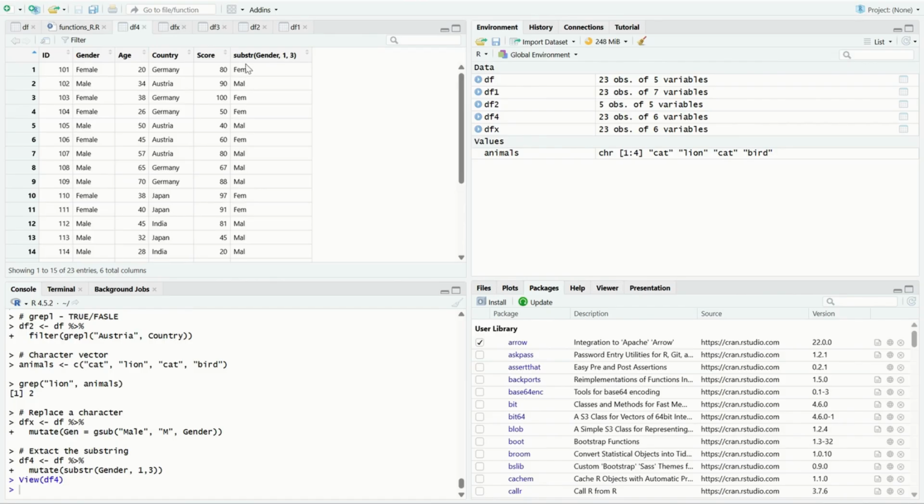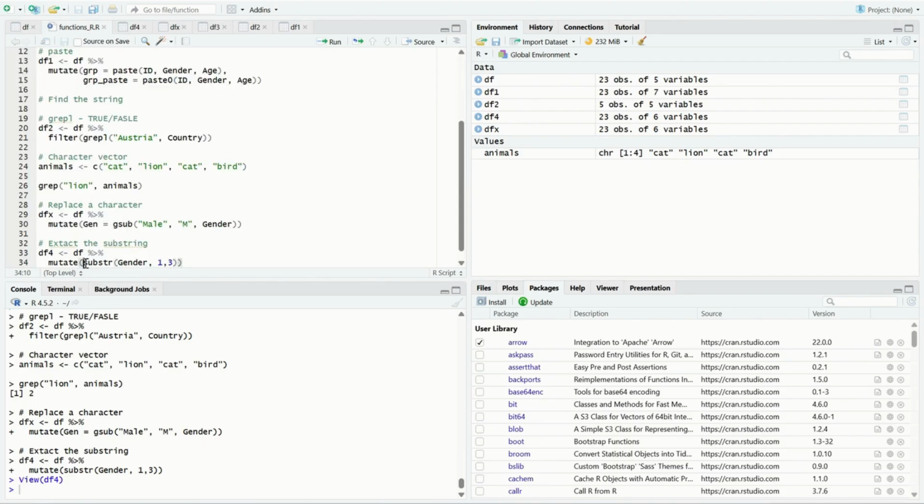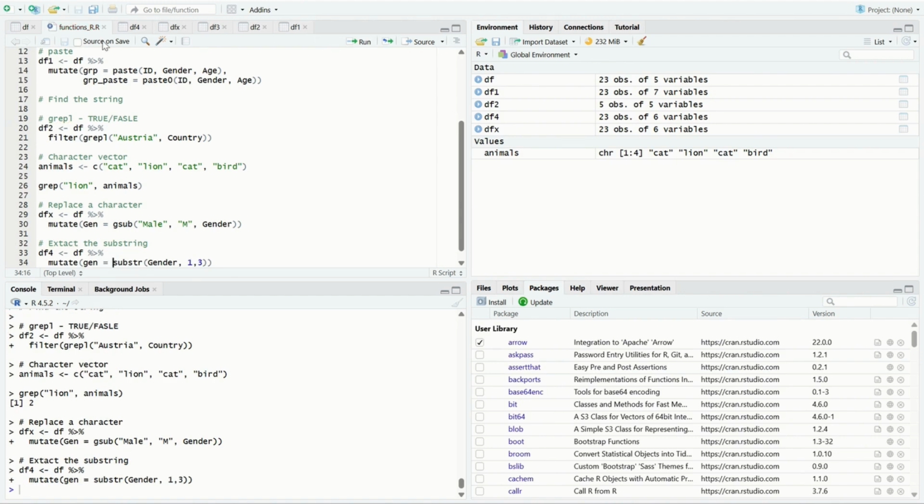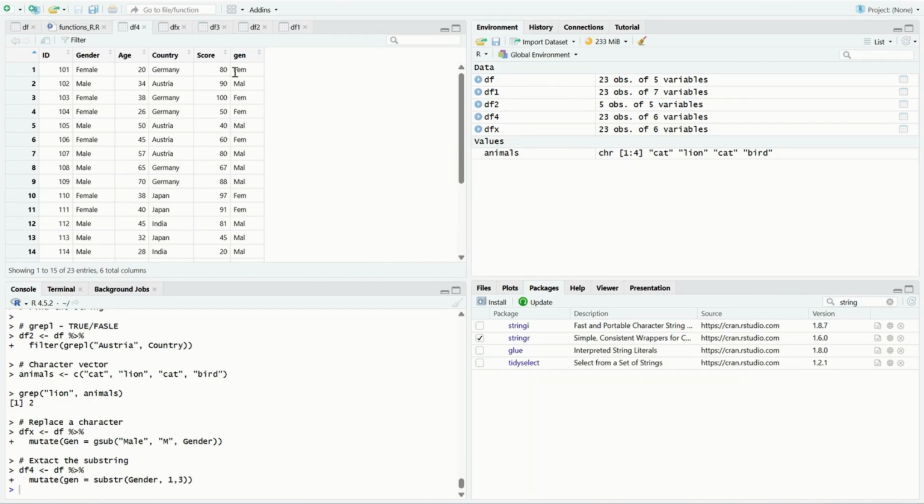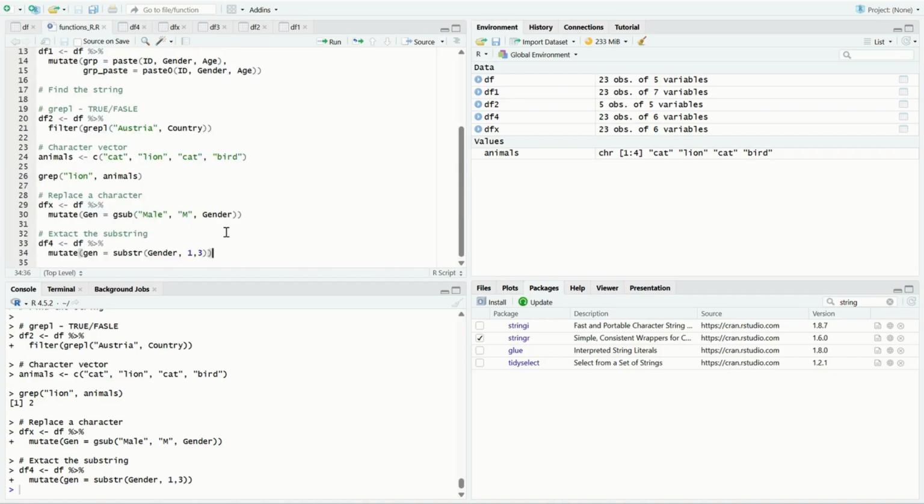You can see in the substr you can find the first three values. You can also see we have not defined the column name, so it's giving the formula. So let's give this one gen equal to, and when you execute it and see the df4, you can see the value here. We have extracted the string from the first position to the position which we would like, but in some scenarios we need the last position. So how can we find it?